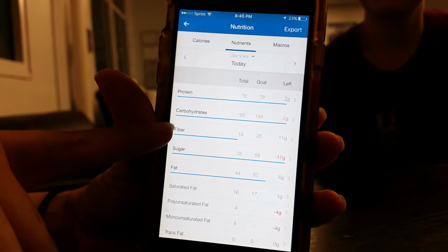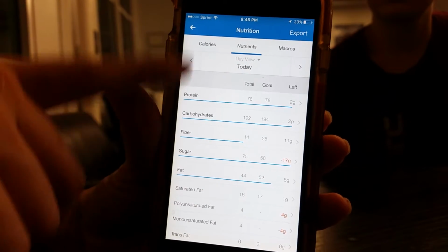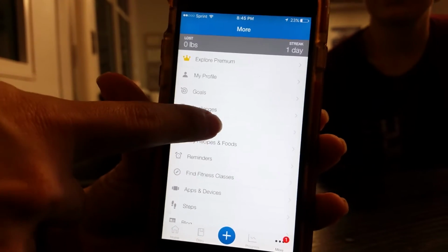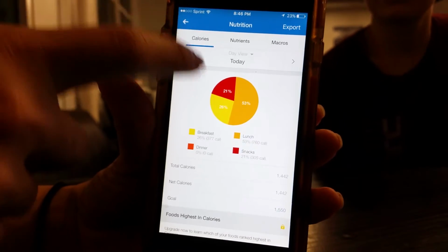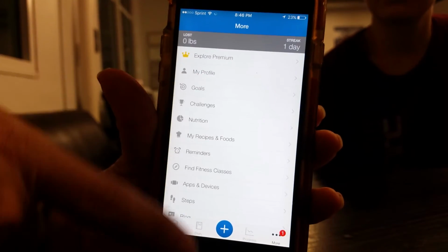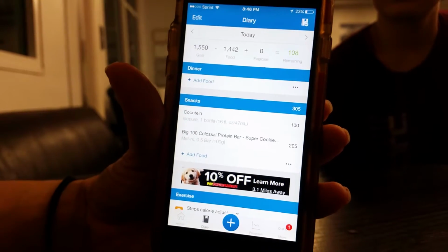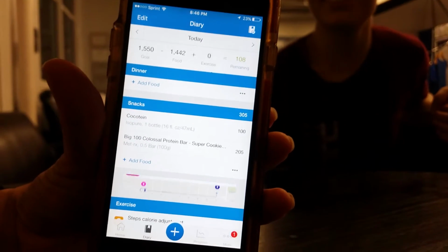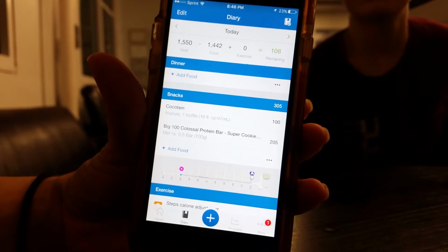Looking at these nutrients, you'll be able to tell a little bit more. She consumes almost to the T her protein and carbs for the day. She has some fat left over, but again, realize, hold on, go back. If you go back to her calories, it'll tell you what you did for the day. But if you go back to her diary, she really only has 108 calories left, and I promise you she's probably going to have dinner. She has dinner pending for today. Okay, so this is MyFitnessPal and how to use it.